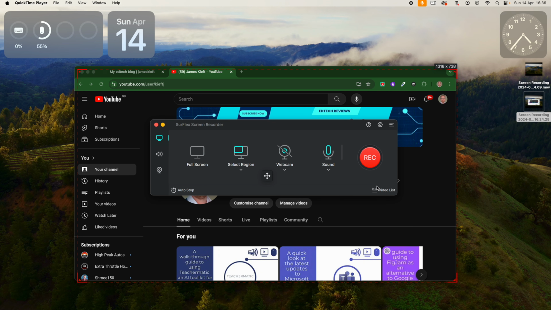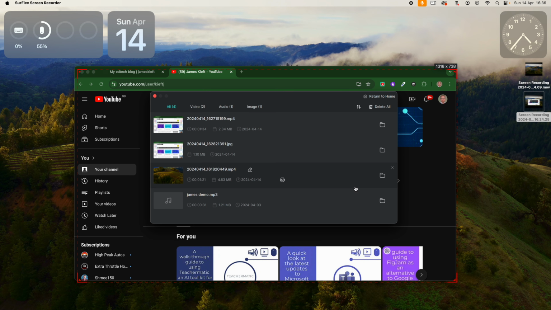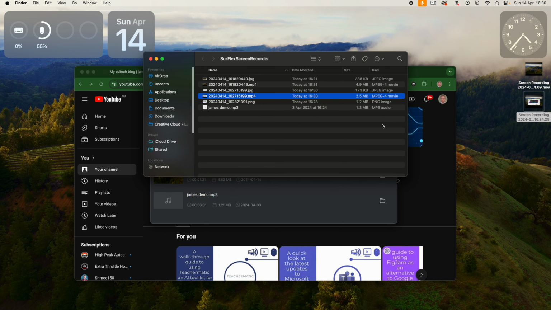Having recorded my video, I can click on video list and it will show me my video there. So I can click onto the folder and it will show me where it appears. So it's downloaded to the desktop as an MP4. I've also got my screenshot there, so I can then use those to edit.